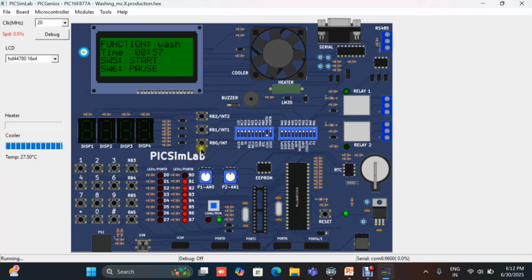we assigned the RB0 for the door. If we long press the button, then the door will get opened and an alert is given to the user. So now the door is open and alert is given. If we release the RB0, then the door is closed and again the program is started from that particular time where it stopped. So now rinse operation is started.